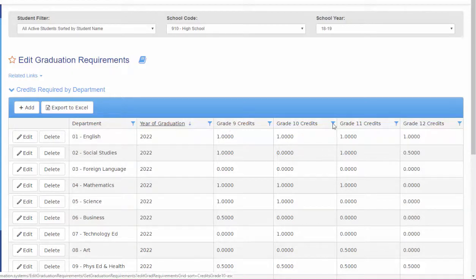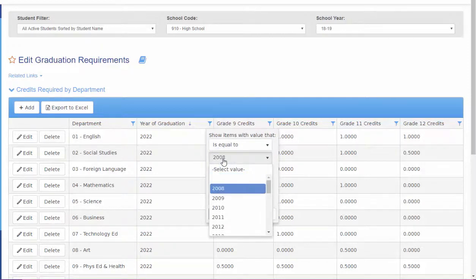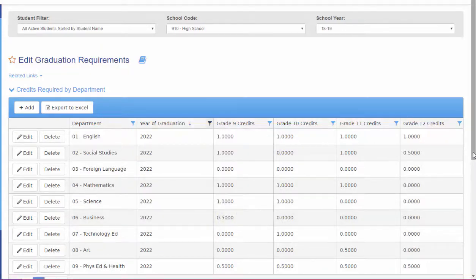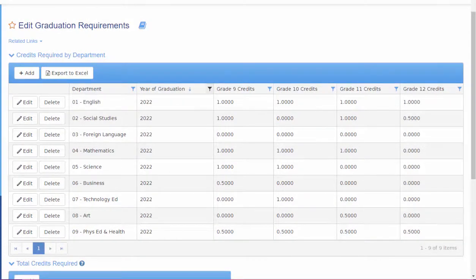Any of these columns can also be filtered. The filter that I use most often is for a particular year of graduation. So let's add a filter so that we'll see all of my 2022 and only 2022 year of grad records. And there we go. I'm going to scroll down a little bit, and there are the 9 departments and the required credits in each of those departments.